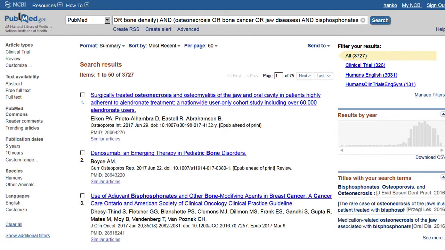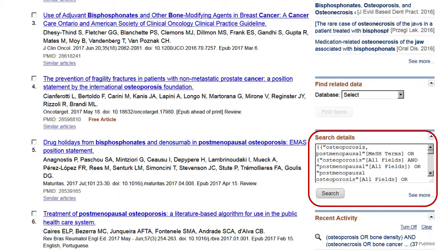There are more than I want to scroll through, but before looking at ways to limit my results, I'll show you what PubMed does behind the scenes for each search. Look for the Search Details box in the lower right portion of the screen. I'll click the See More link to find out exactly how PubMed has translated my search.